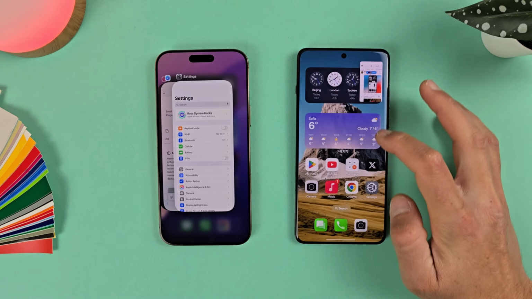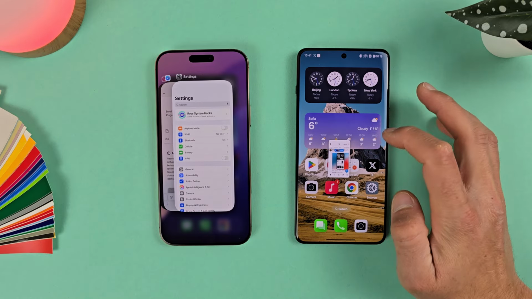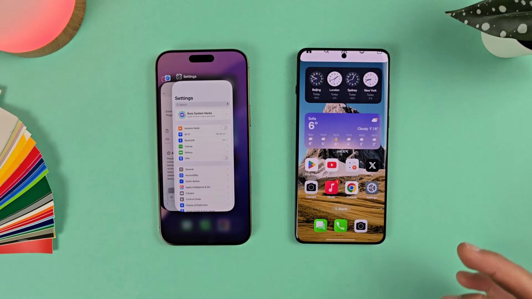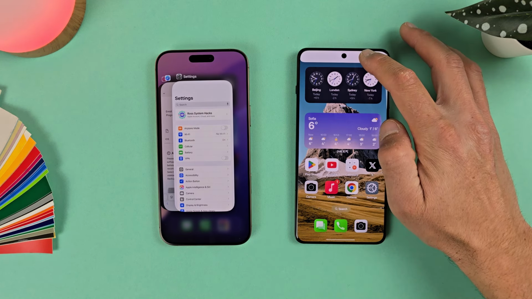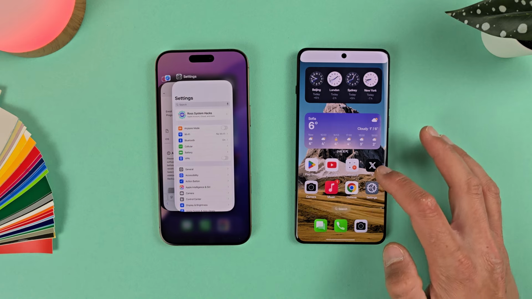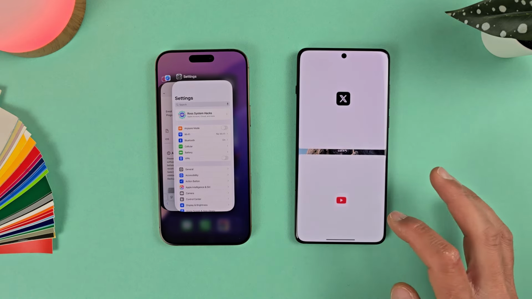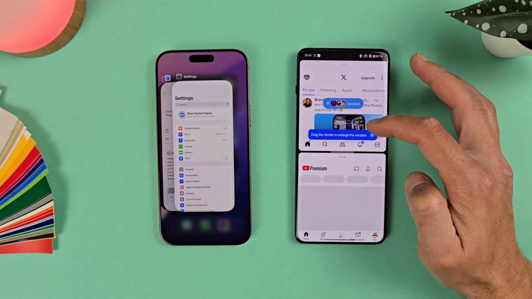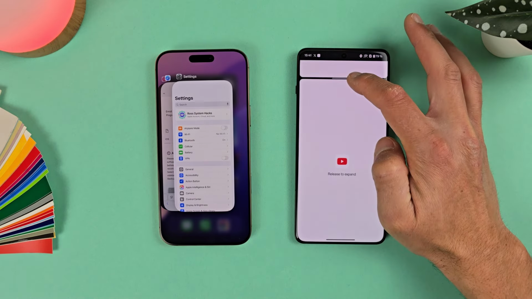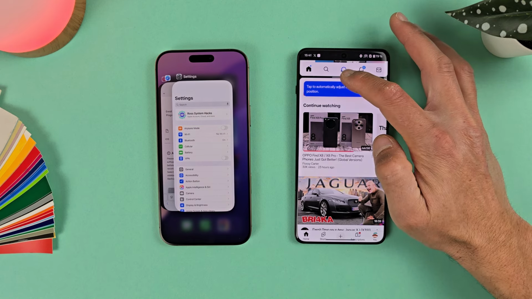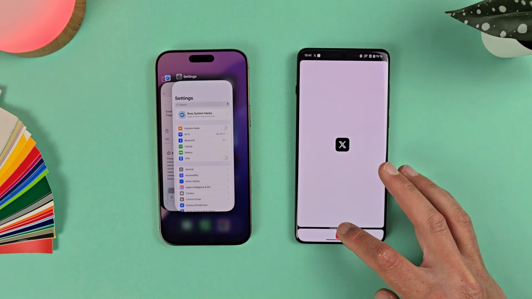Let's go for multi-window like this, and split view. It will open now in split view, and I can tap and open. Settings is not supporting it, but let's open YouTube. You can see now, drag the divider to enlarge the window, so we can go like this. Now with ColorOS 15, we can just drag it way more to the bottom.